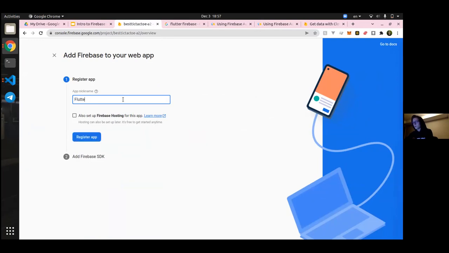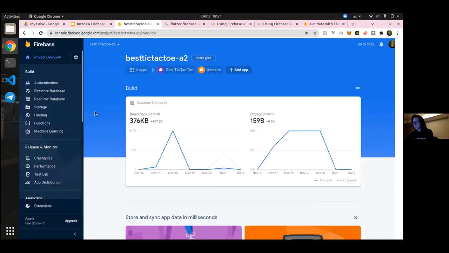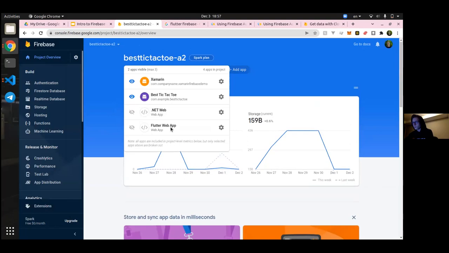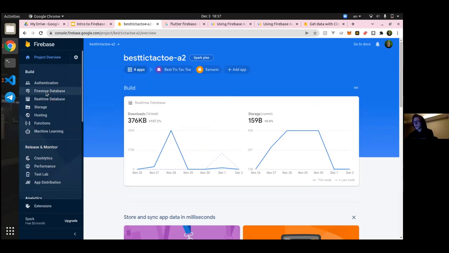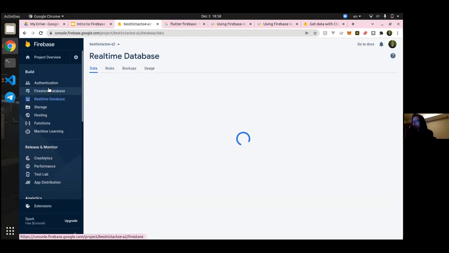So this is our Flutter web app with Firebase Hosting. Okay, this is off. Oh, interesting. It did add the web app, which is fine. I'm getting sidetracked. So we have our Firestore database in here. And actually you have two options: a real-time database and a Firestore database.